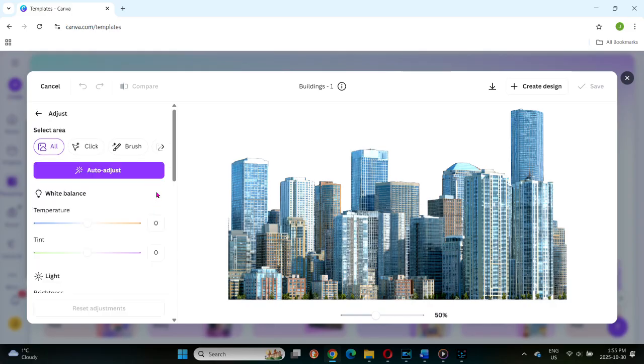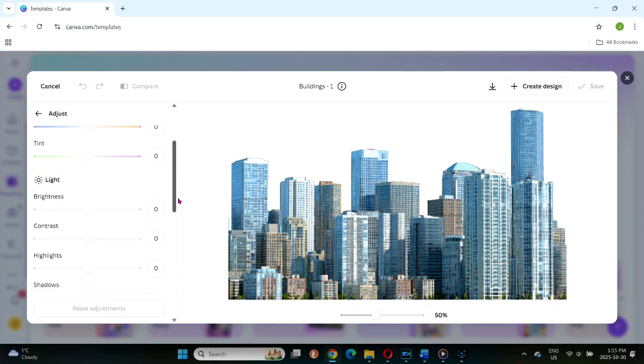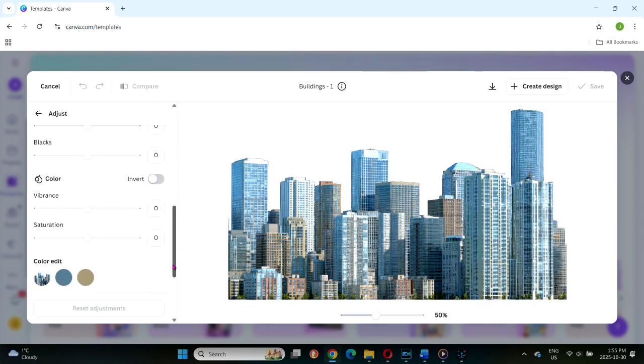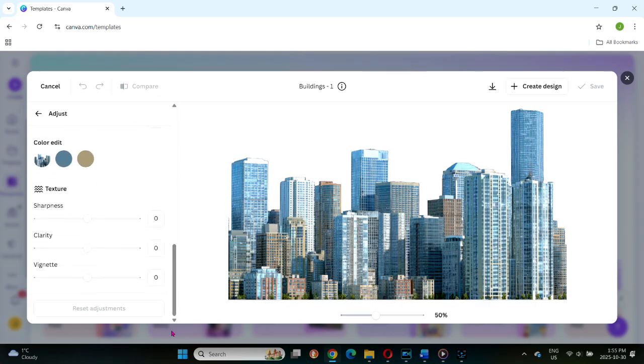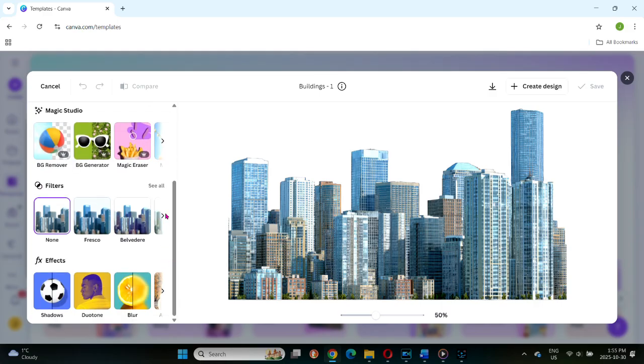Next is the Adjust button, which lets you adjust all the settings in the image. Take a look through to see if you want any adjustments and make them. There is a button on the bottom to reset adjustments. Click the arrow to go back. Next is Magic Studio. It includes all the Magic Studio options for you to explore. Under Magic Studio is Filters, if you want to add filters to your image. Under Filters is FX Effects, and you can add any of those you want to your image as well.